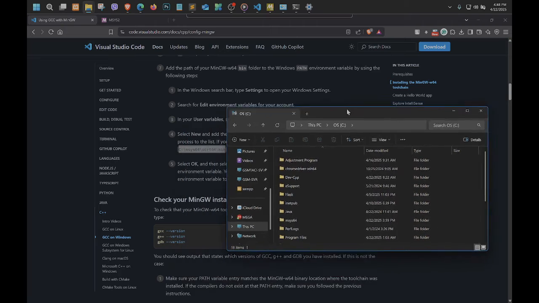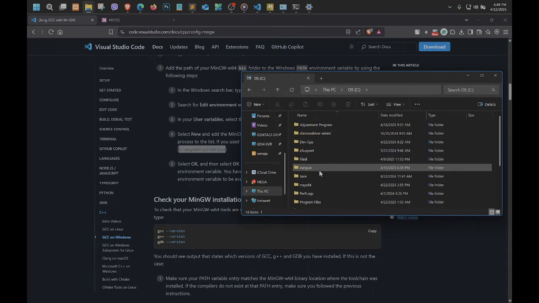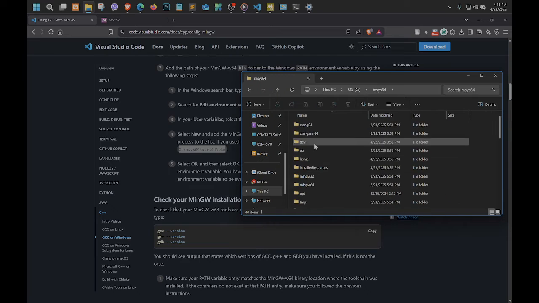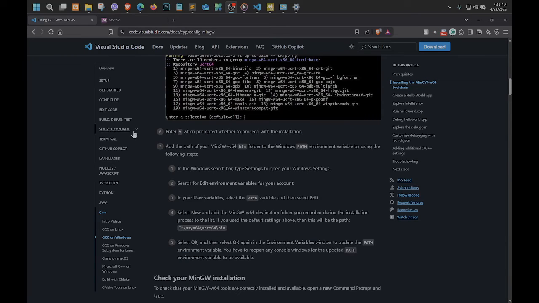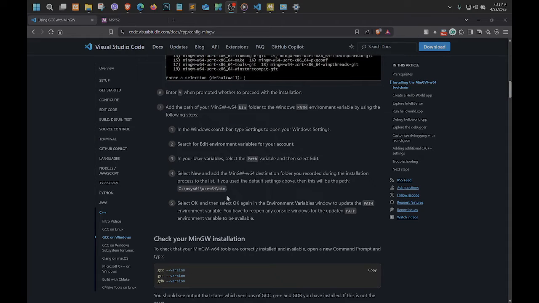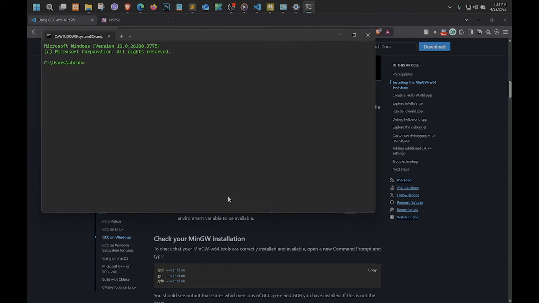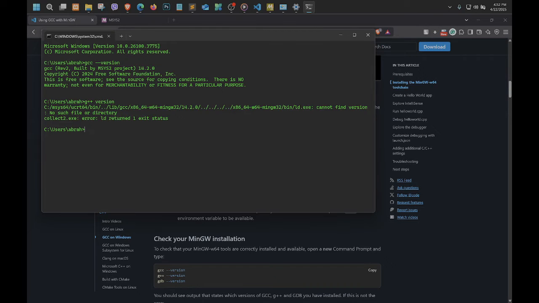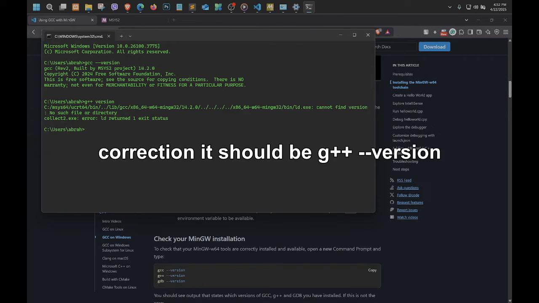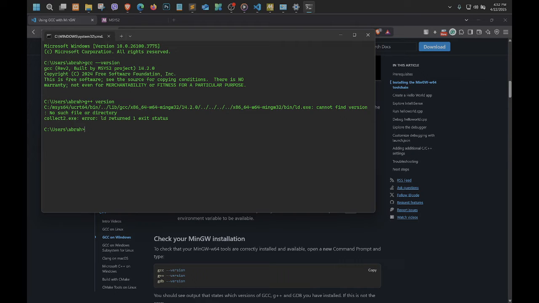If you want to check if this exists, go to your drive C and look for MSYS64, which is this one, and you have the bin folder here. After adding the path, I can run cmd again and type the command gcc --version, and you have the version. Then g++ --version, and you'll have the version also. Then gdb --version.